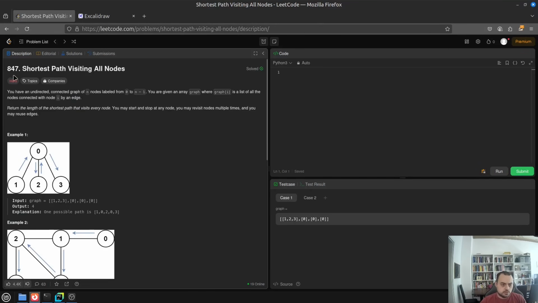So, Leetcode 847, shortest path visiting all nodes. You have an undirected connected graph of n nodes labeled from 0 to n-1. That's important information, and that one as well.